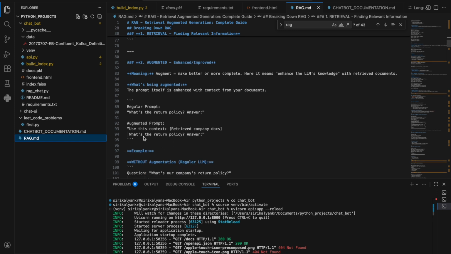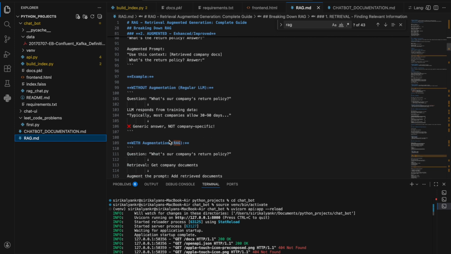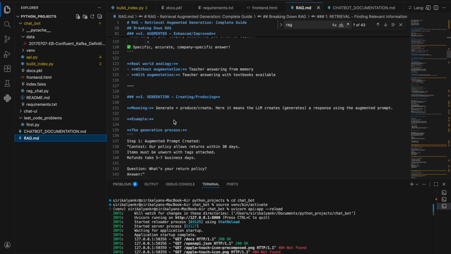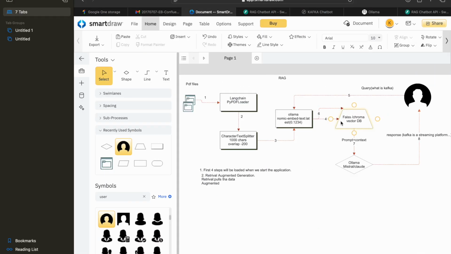What is the return policy? Augmented prompt: use this context, your retrieved company docs. What is the return policy? This is your prompt for the LLM, so this gives the best answer. And then generation. Generation is when the LLM generates the response and gives the output. That is how it works. First is retrieval. When you pass the sixth step, it retrieves. Then prompt plus context is nothing but your augmentation, and the eighth one is nothing but your response. So steps 6, 7, 8 are where retrieval augmented generation actually comes into the picture.